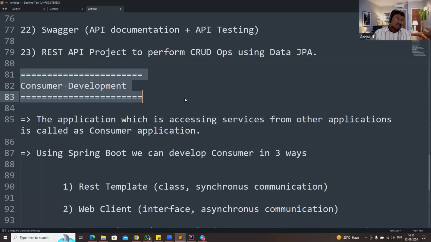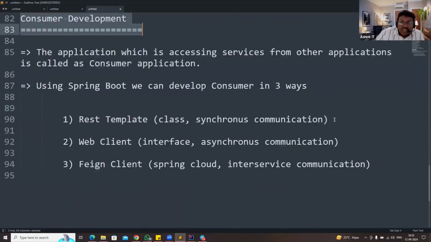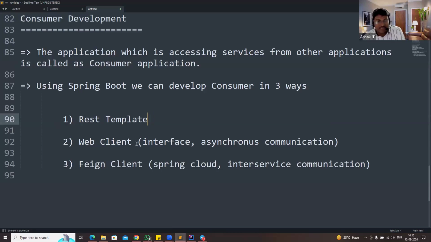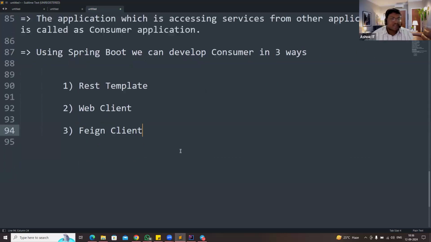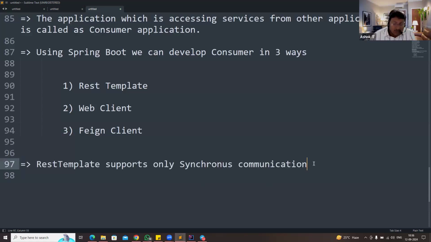What is the meaning of consumer development? Any application which is accessing services from other applications is called a consumer application. How many ways can we develop that consumer in Spring Boot? There are 3 ways available: REST template, web client, and FEIGN client. What is the difference between REST template, web client, and FEIGN client? REST template is a predefined class in Spring Web MVC. It supports only synchronous communication.